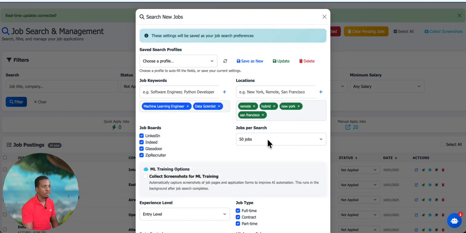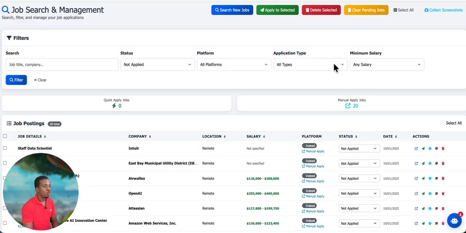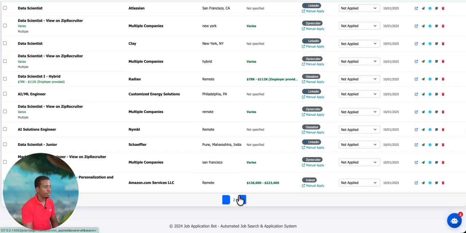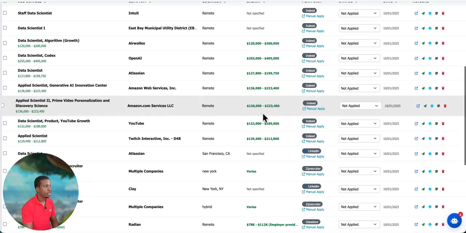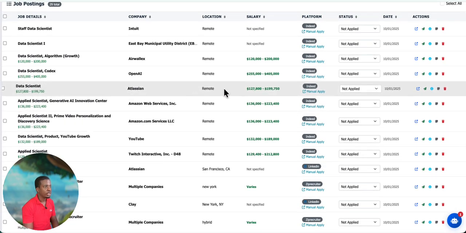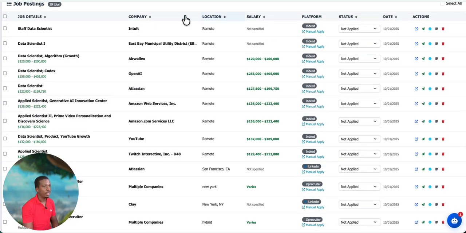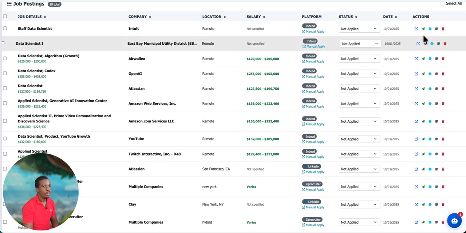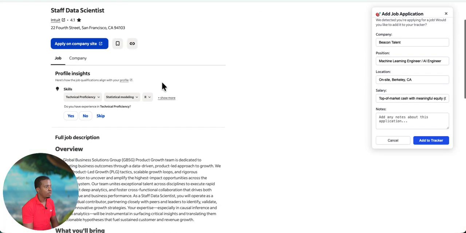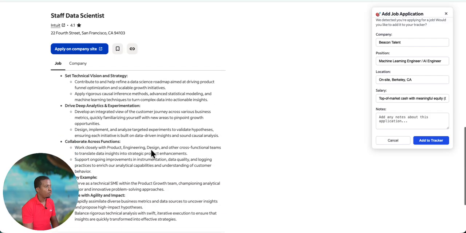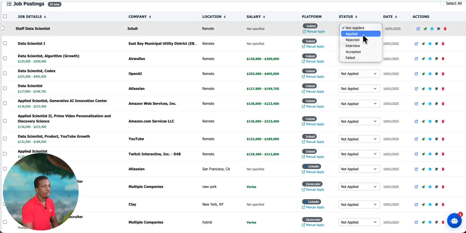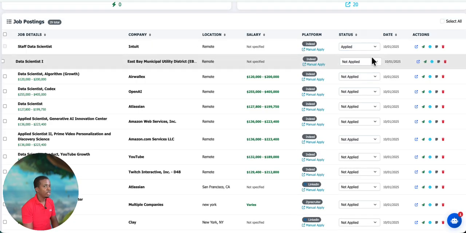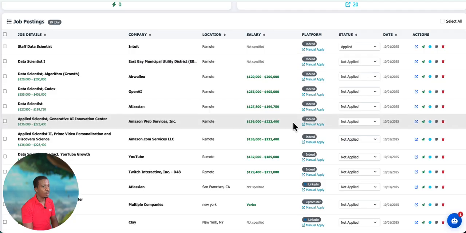So let's remember what we did. Oh, it said 50. So we should see no more than 50 jobs here, and then return the best jobs for us. And if you see a job you're interested in, so for example, Intuit, we can look at the job, go to that job and see what it is. And if we want to apply to it, we can say we applied to it. And then that's essentially it. Even though we didn't apply, we could just say that for now.